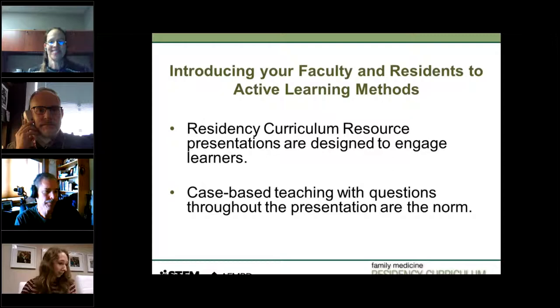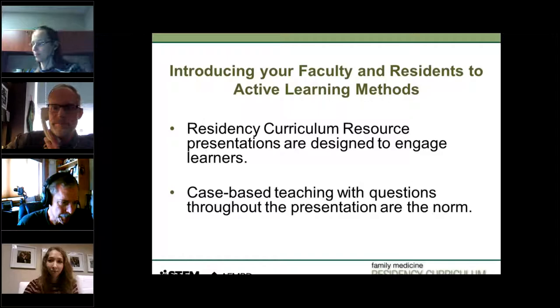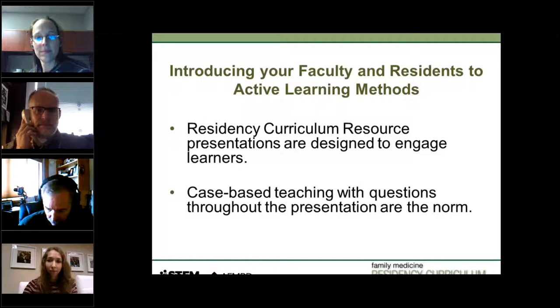Okay, so I just wanted to touch base on a couple of things about this. One of the things that we had to do with our faculty, actually before the RCR was available, was really do some training in how to do case-based learning, case-based teaching, and also active learning techniques. And one of the things that Tim referenced was that a lot of times faculty want to fall back on what they're used to, and they want to use their old presentations.